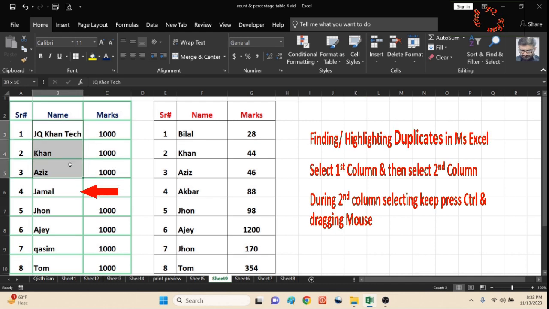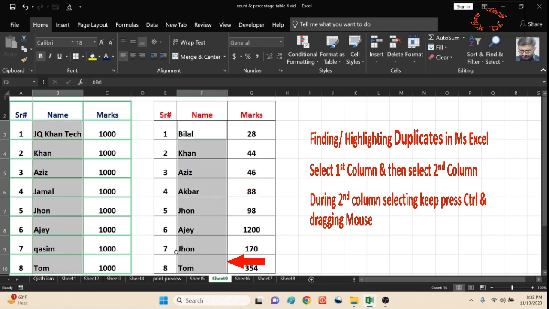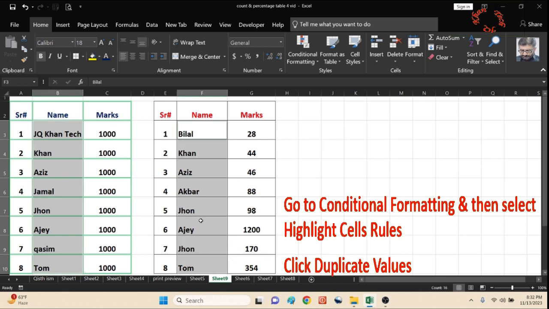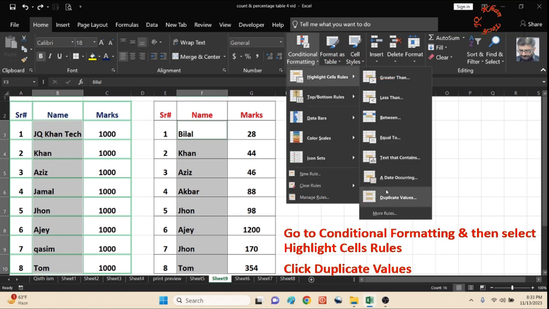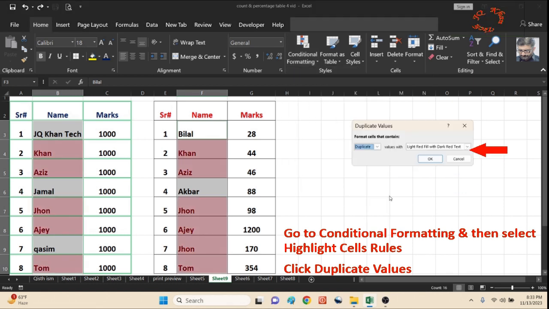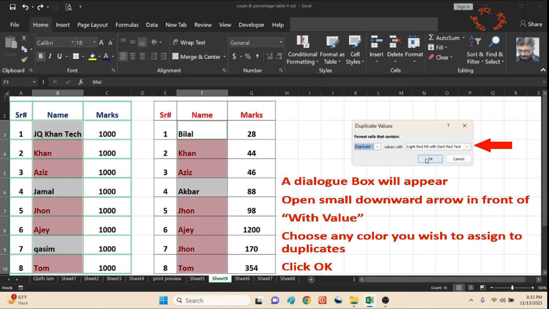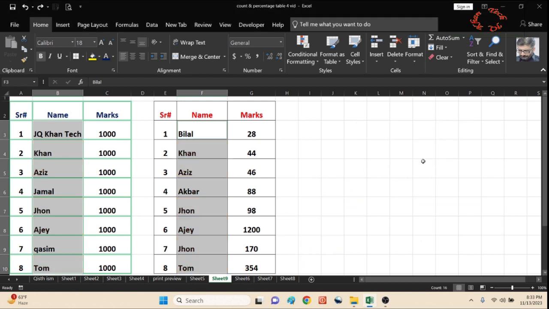Now in front of you are two tables, so I am going to select the first column and then press Ctrl and select the second column. Now go to Conditional Formatting. The method is very easy. Highlight Cell Rules and then go to Duplicate Values. Now open the small box and assign any color. In my case, I assign yellow color. Now click OK and all the duplicates will be highlighted with yellow color.